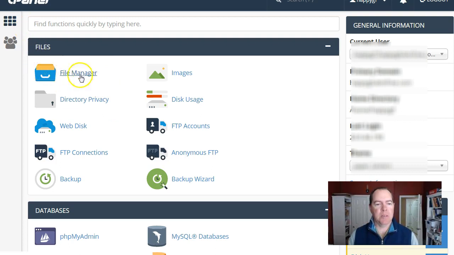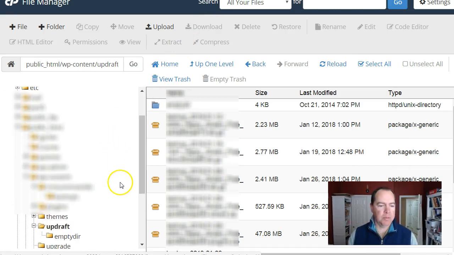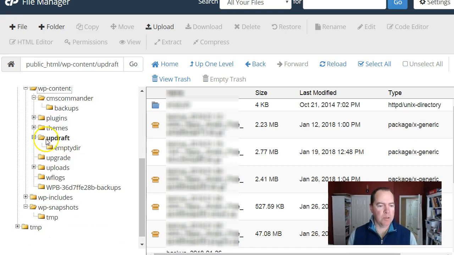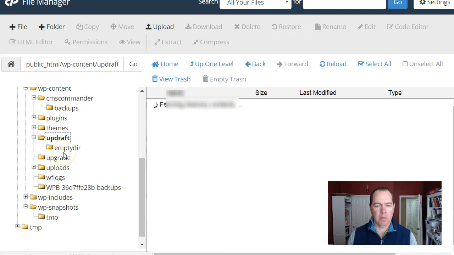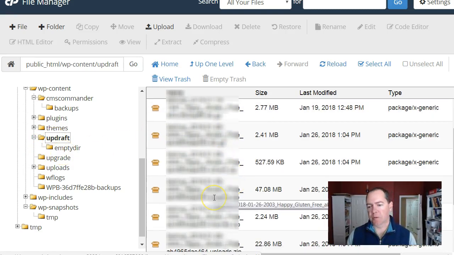So if you log into your cPanel, go to File Manager, and that's going to look like this, then basically the place you find it is right here in the WP content, and then you just go to Updraft, okay, and then that'll open up and you'll see that the backup files are there. So there you go. That's everything you need to know about doing your backups.